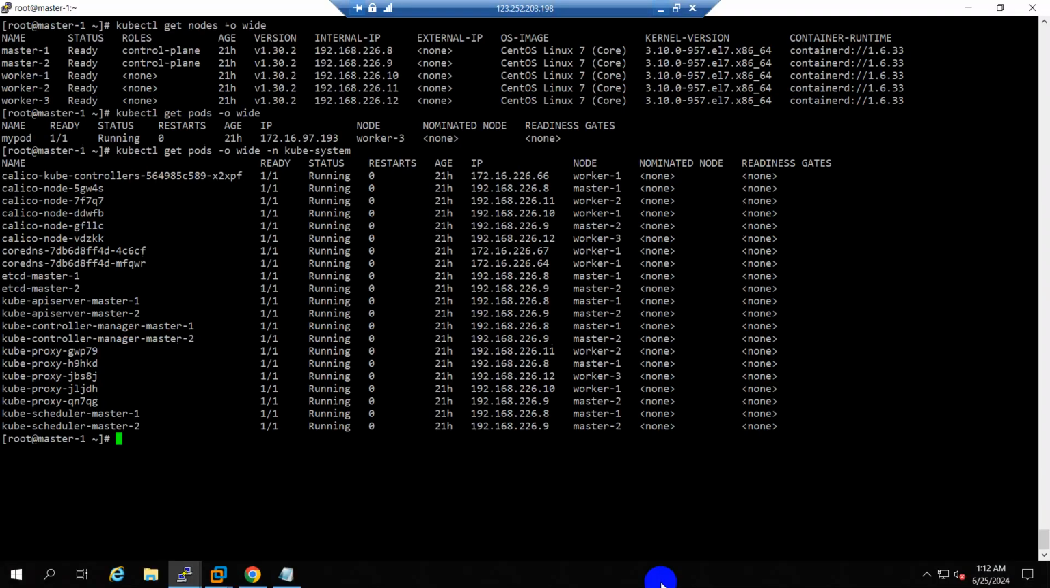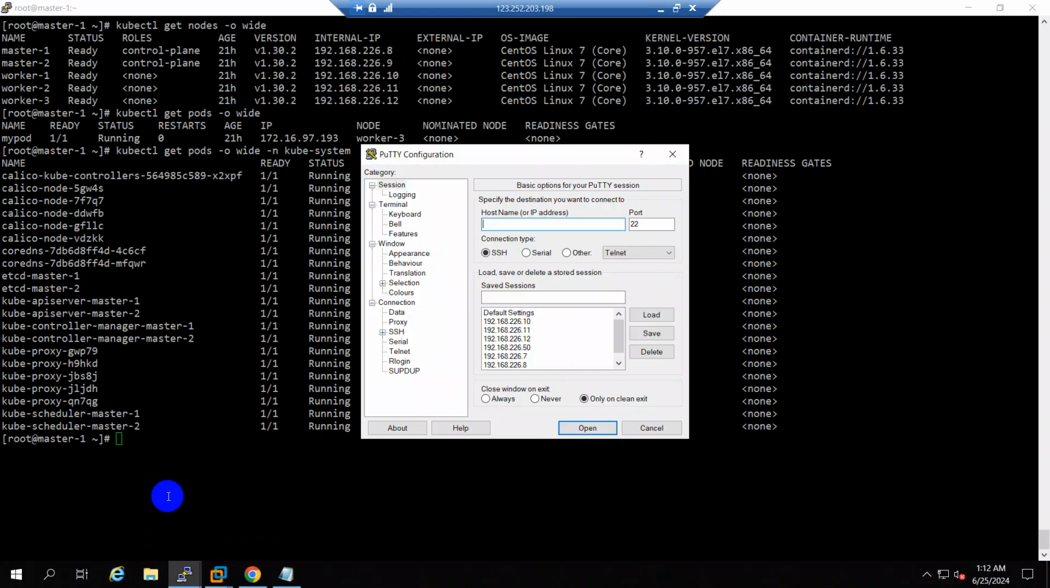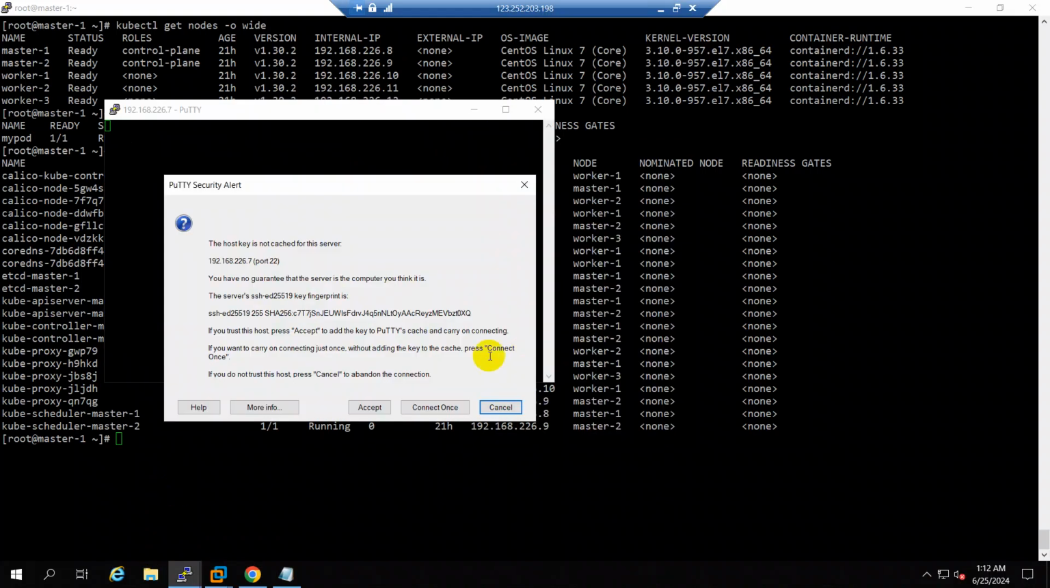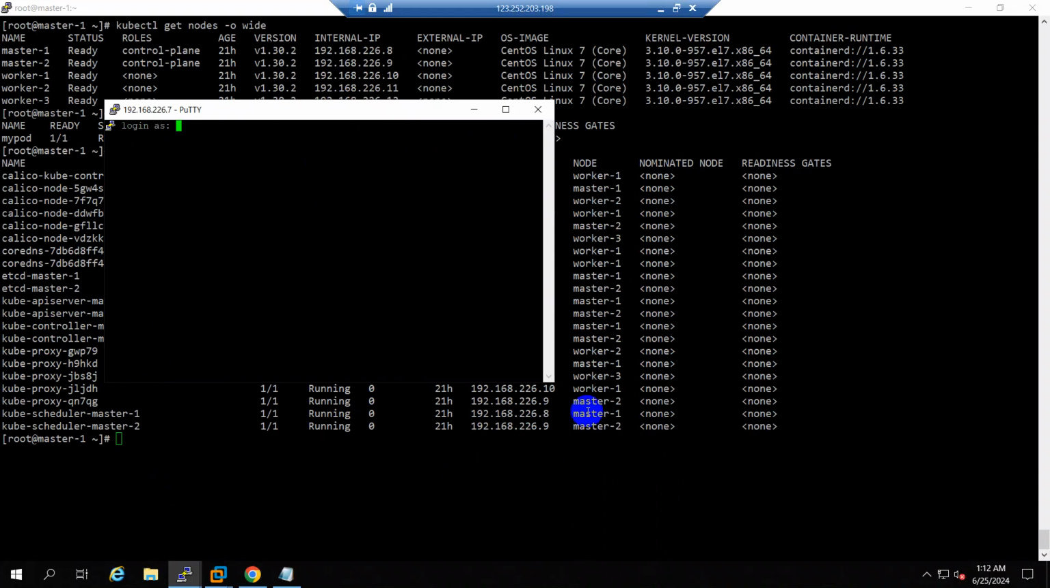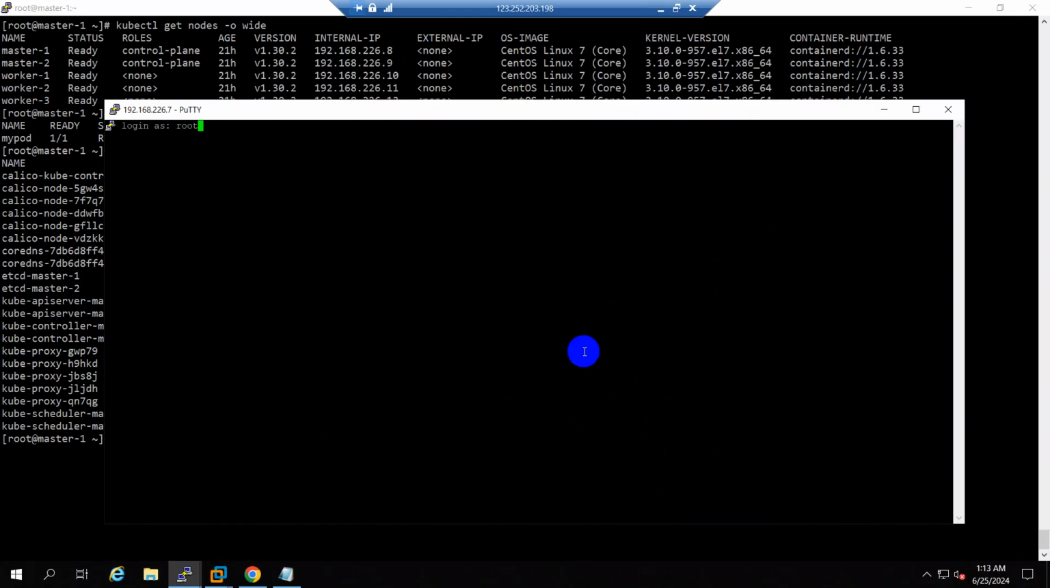Correct? Just to confirm it, I will open the session for my master 3 over here, which is number 7. So I just want to log in as the root user over here.